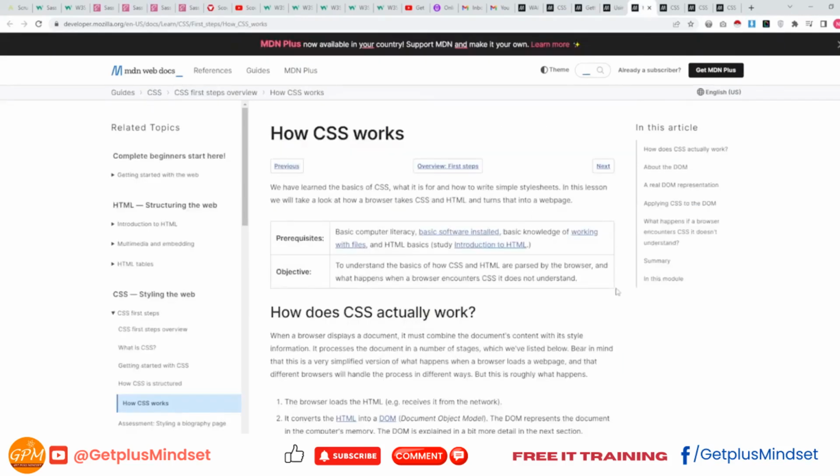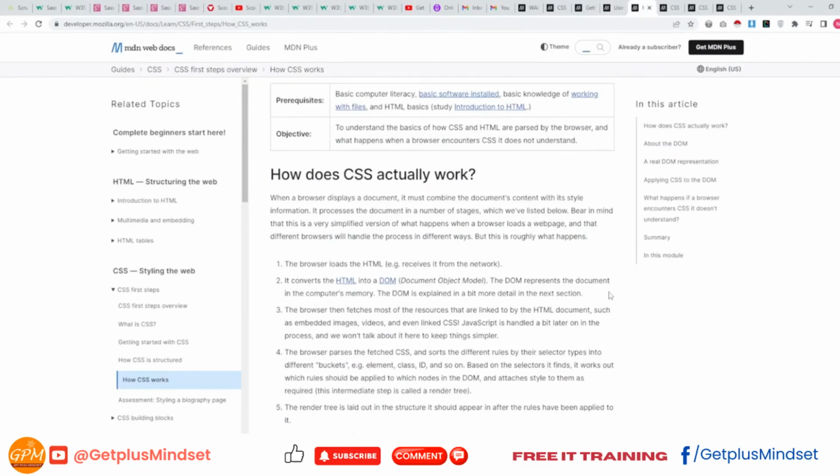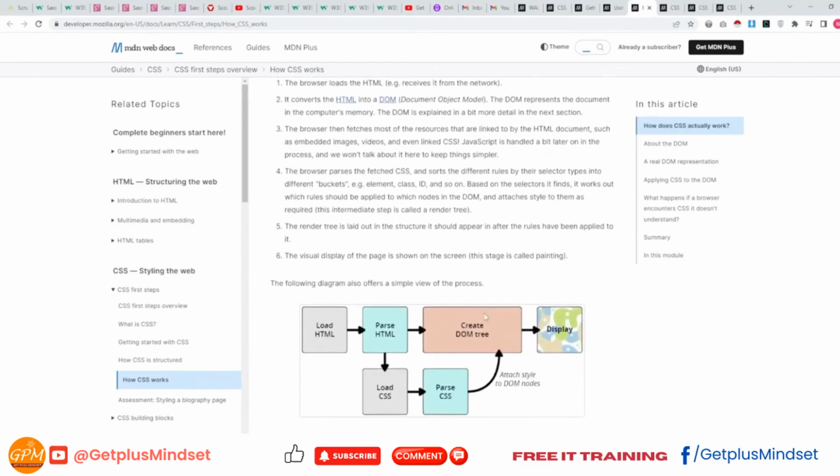Another important thing is how this CSS works. CSS actually works on your browser side when the HTML is loaded, and it converts the HTML into a document object model, and the document object model represents the document in the computer's memory. The document object model is explained in a bit more detail in other sections.